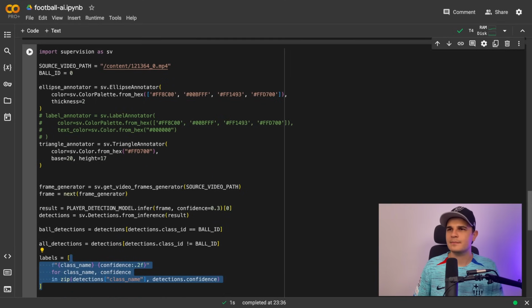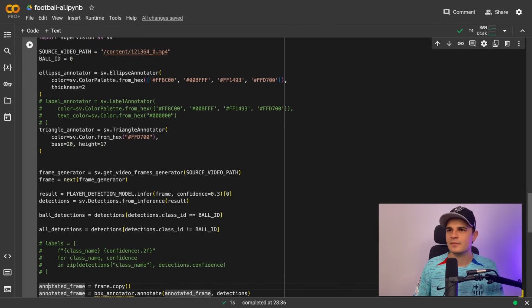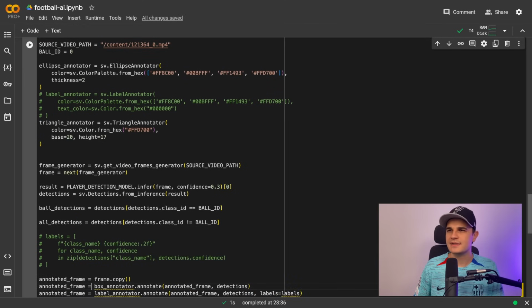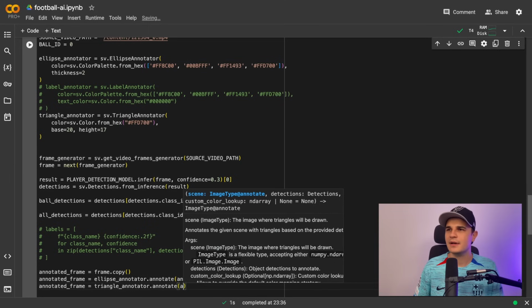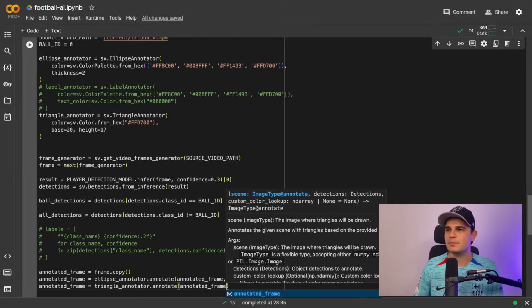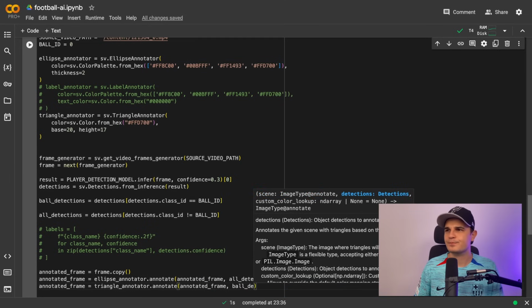Now I'm commenting out the labels parsing. And in the annotation section, I need to clean up a little bit. So I'm renaming my box annotator into ellipse annotator. And I'm passing different detections, those filtered out. And instead of calling label annotator, I'm calling triangle annotator. And here I'm passing only ball detections.